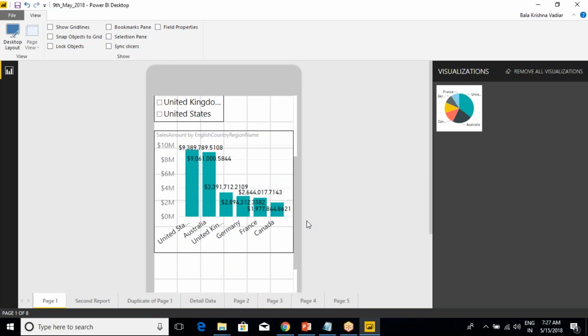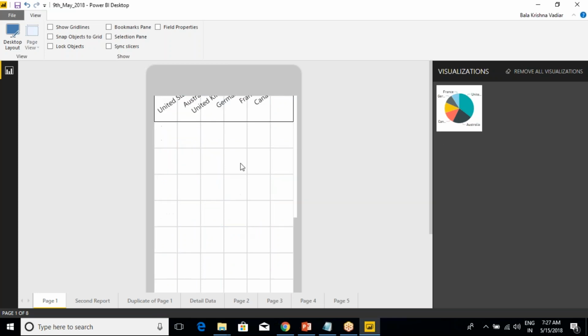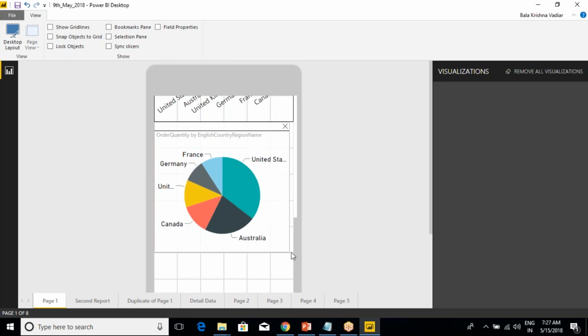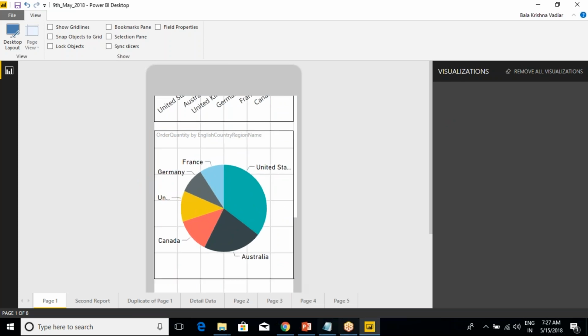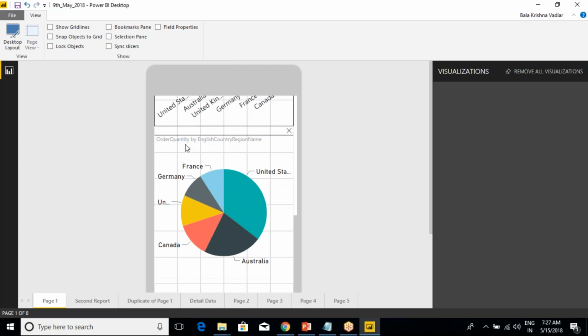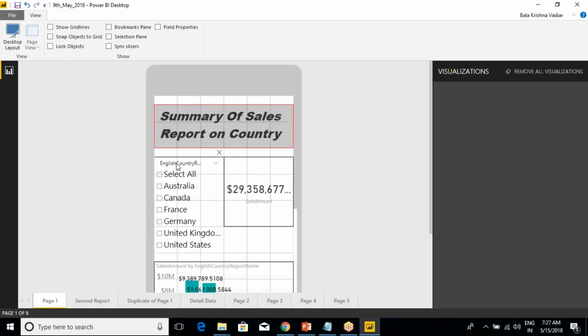So this is how your report looks. Again, you can go back and reduce the font and so on to make it more interactive in the mobile section also. Just click on the save button. So if you download the mobile app now and check this report, it will be showcased like this only.